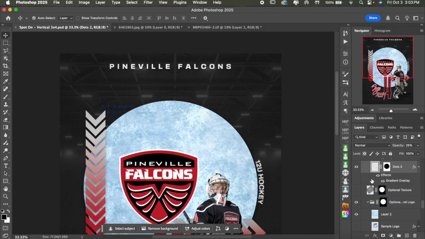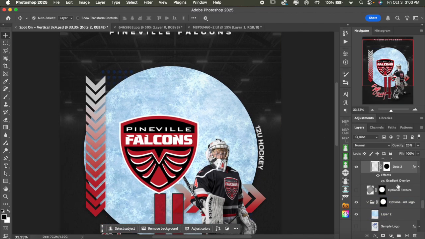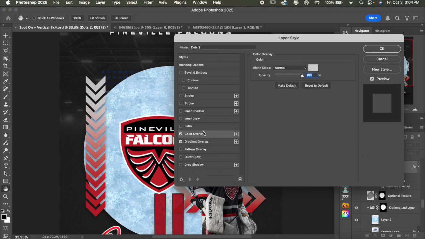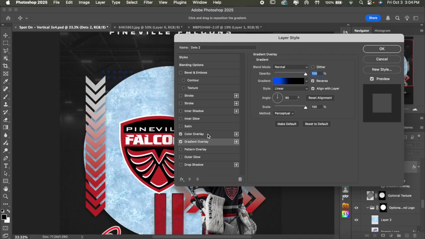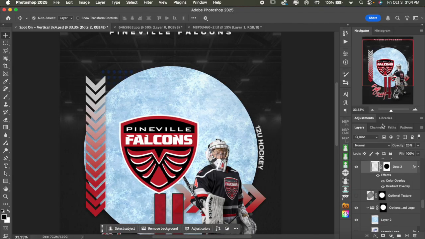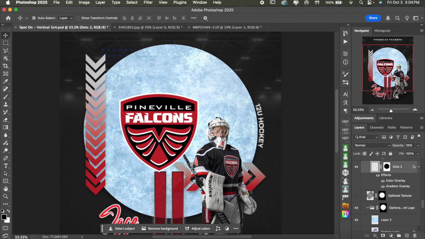Alright, so let's play with the color of these. So it's set up as a gradient overlay, but I think for this one I'm just going to switch it to a solid color, and let's just do straight white. And as you see, it's still kind of faint. That's because the opacity is at 25. I think I want to bring it up to 50.